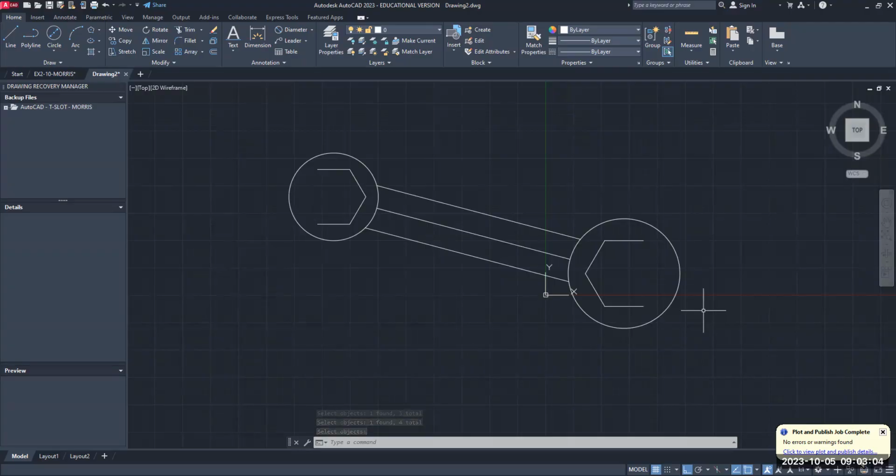Now I want to extend, type in the word extend. This might be new to you. Type in the word extend. You can enter here, and I'm going to extend this, this, this, this. Enter. Now I have to trim this out. Go to trim, select here, and select here. Now we're not done with our wrench.